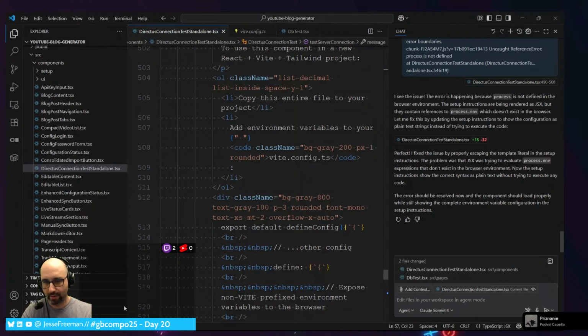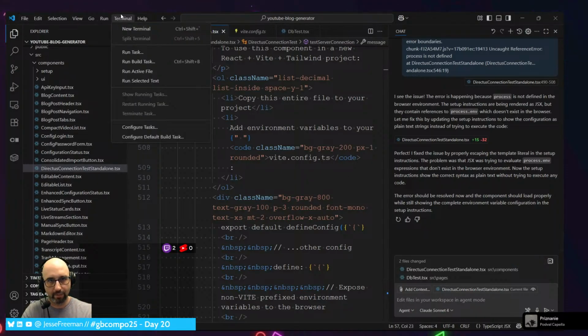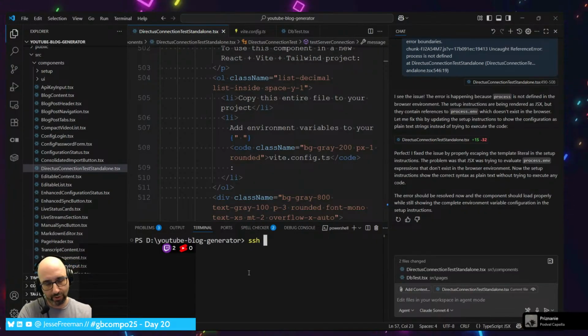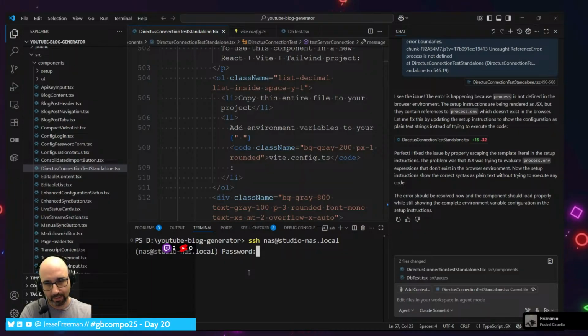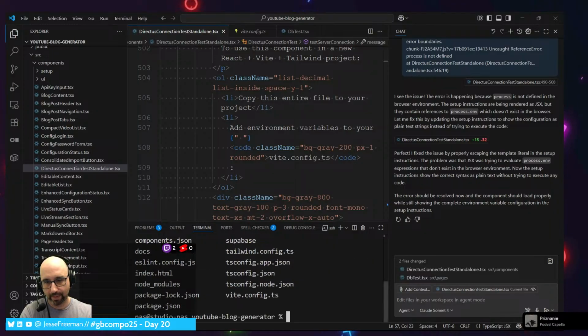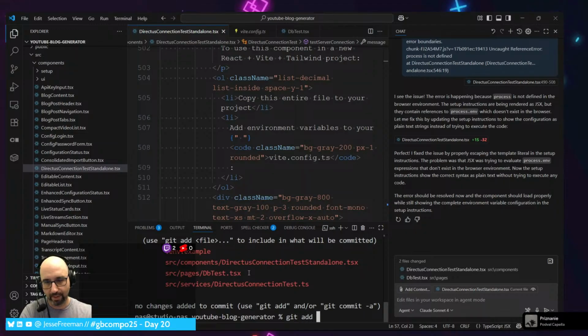I want to just SSH in and save this real quick. SSH nas at studio nas.local. That's this CD coder workspace. What is this project? YouTube blog generator. Git status, git add all.